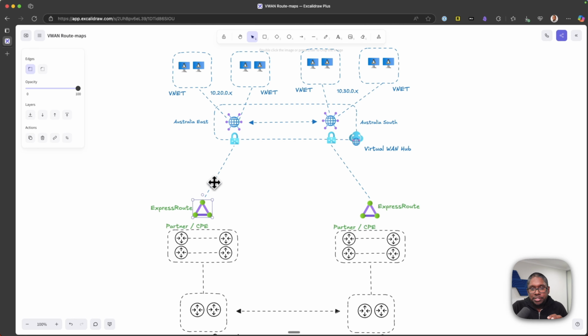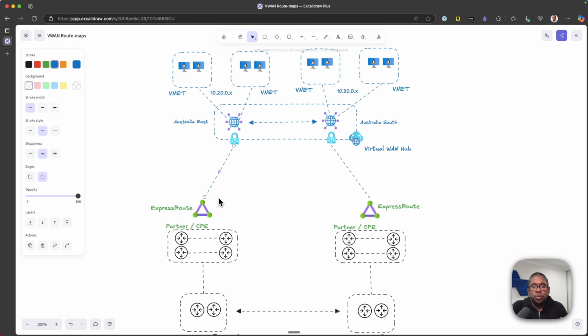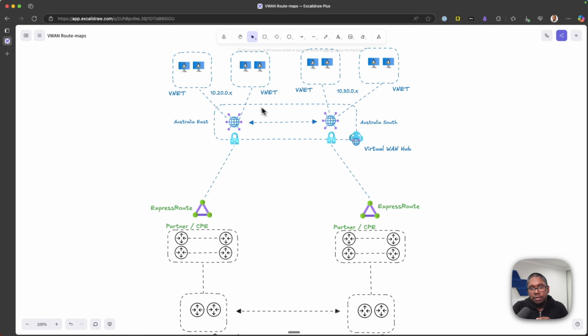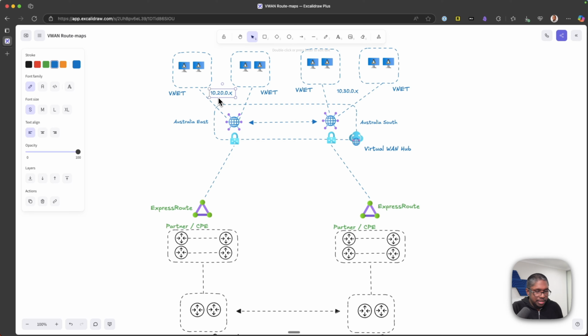Now, when you establish this connectivity, what would happen is you will start learning routes from the Azure side, and also you will start advertising your routes towards the Azure side. So on-premises routes get advertised to Azure, and Azure routes get advertised back to on-premises. Now, what would happen in a virtual WAN scenario is you will start learning the 10.20 ranges. That is the routes in my Australia East environment. So you will start receiving these routes back in your on-premises environment.